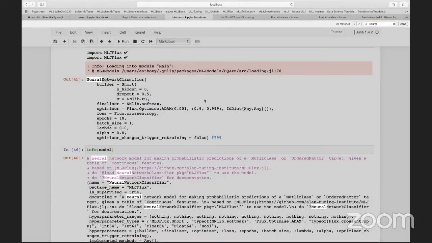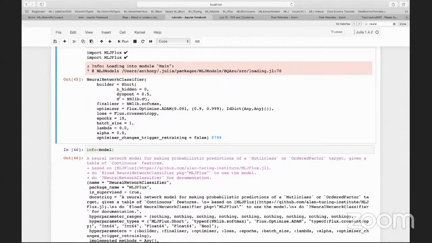Right, so here's an instance of a neural network classifier, which is a model that interfaces with Flux. There's this thing called a builder, and all that is, is a neural network with, I think, a single hidden layer and a dropout. Because it's a classifier, the size of the final layer of your neural network will depend on the number of classes you have. So you're not actually specifying the neural network architecture. You're specifying a kind of recipe for how to build it, so that once the model sees the data, it can finish building the network.